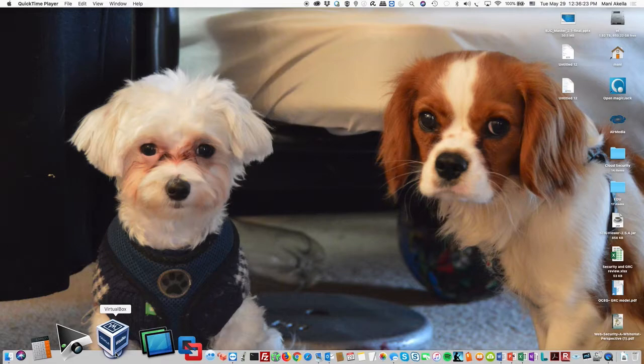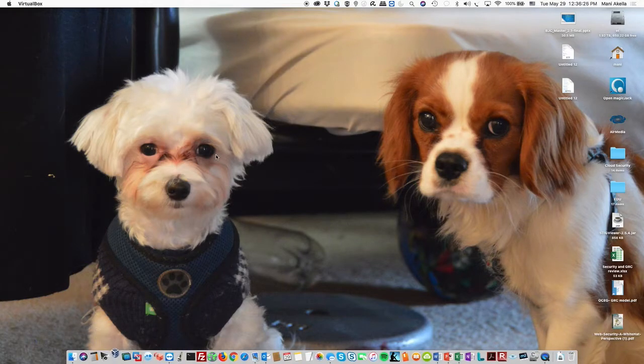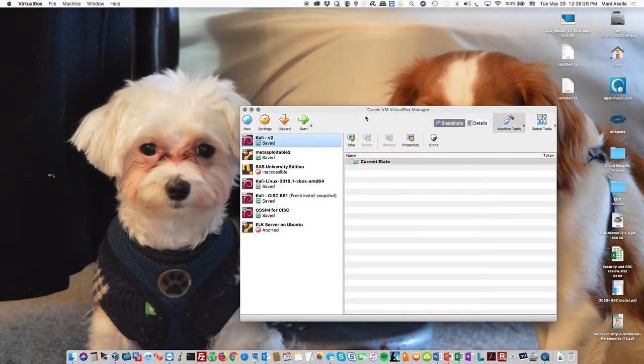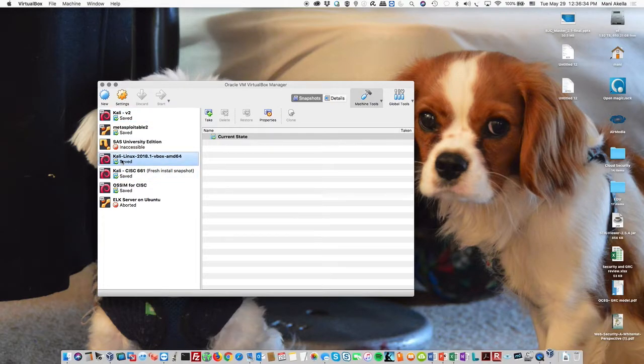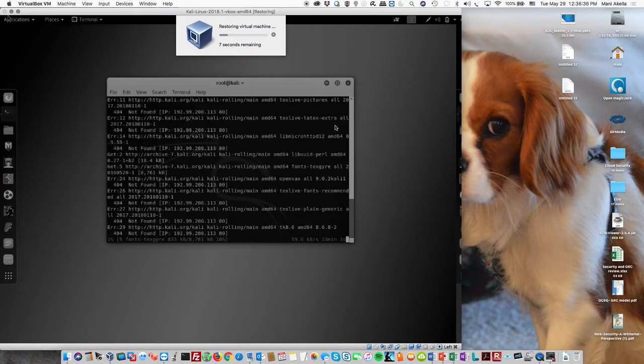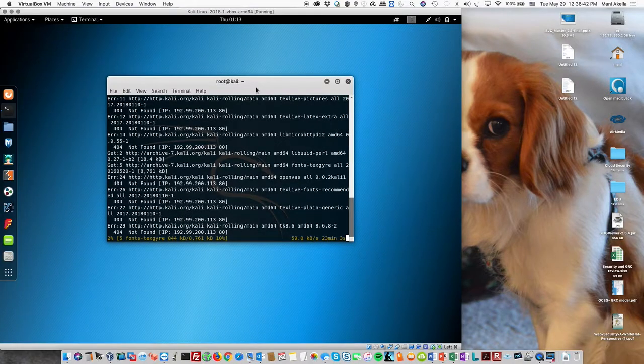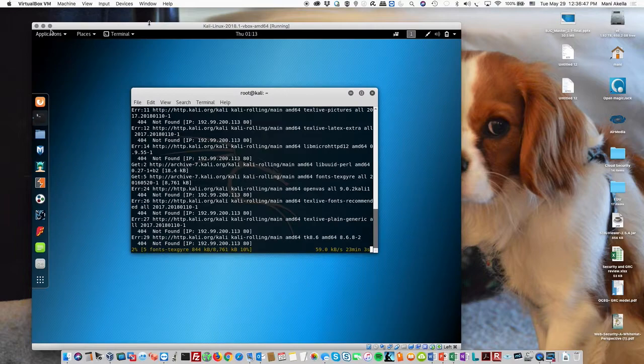Okay, so let's see. I fire up VirtualBox. Bring up my Kali instance. Let's first make sure that OpenVAS is available to us, up and running the right way.